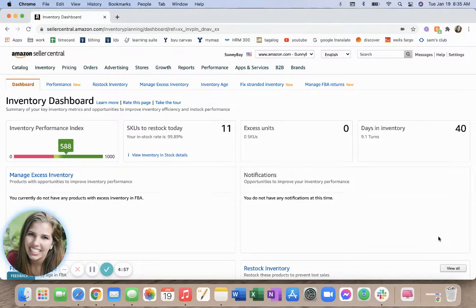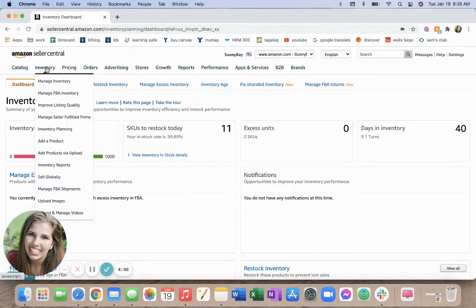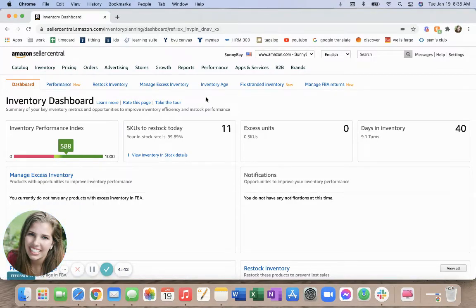Here's my Amazon guide, and today I'll be walking you through your inventory dashboard. So go ahead and log on to your Seller Central account. Then underneath the Inventory tab, click on Inventory Planning, and this page should appear.